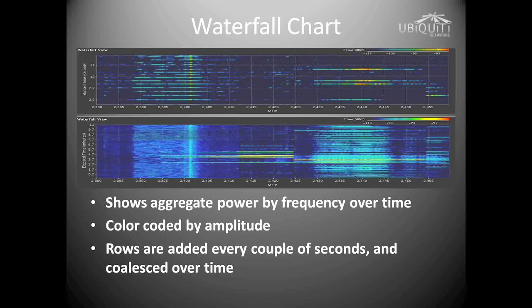You can use that one to determine actual specific types of interference sources once you get used to what each waveform looks like. The third, and what to me is the most important one, is the waterfall chart. It shows aggregate power by frequency over time.